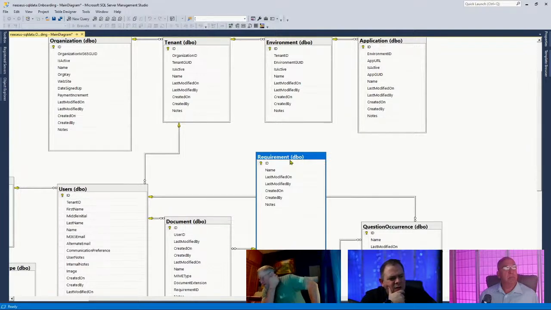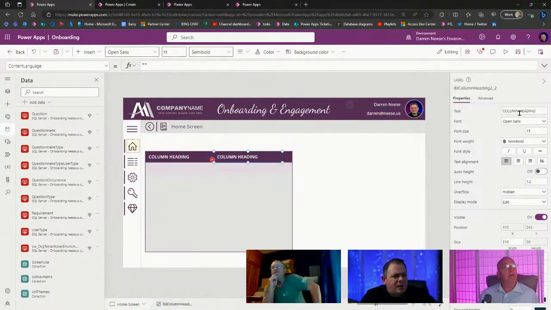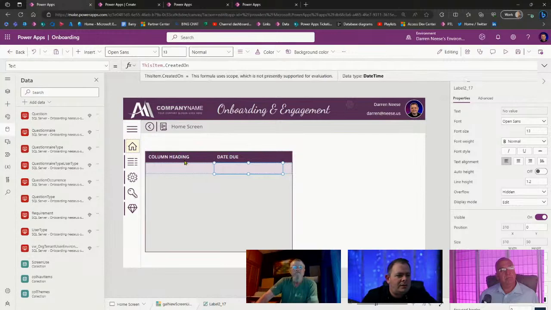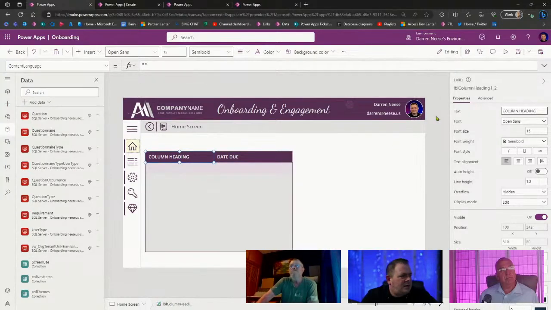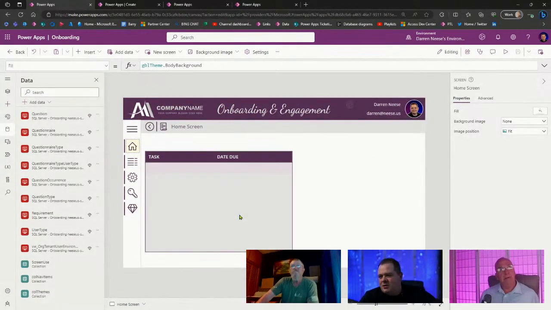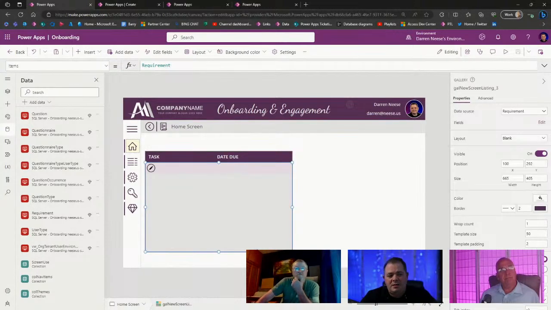Thinking through how this would actually be implemented here on our home screen, what I would think up here on this screen heading might be date due. That date isn't there yet, so I'll just use created on for now. And for this first heading, it's task. There we go. So when I log into this onboarding application, I'm going to see all the things that I need to do that have not been completed yet, and it'll probably be sorted by this due date.